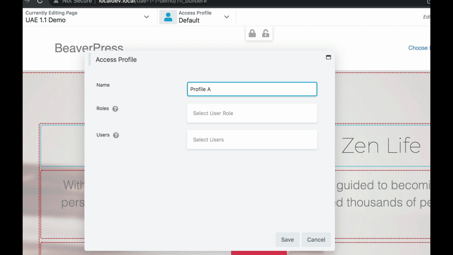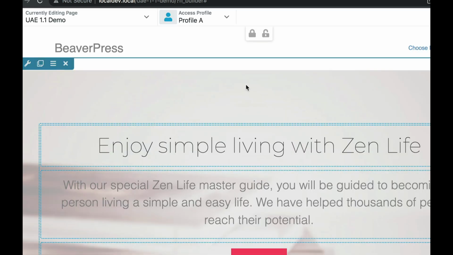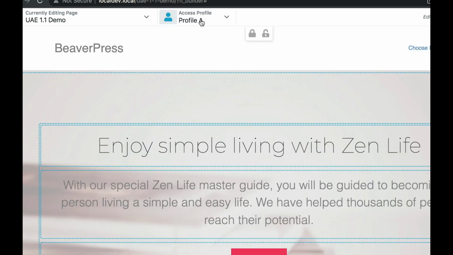Let's just call it profile A, and we're going to add a user by their username. So we're going to click client A for profile A, and again, you can name this whatever you want. And I'm going to save this. And now you can see that profile A has been chosen, and then we have it shown here, and I'll explain more about what this means in a moment. Let's go ahead and create another one.